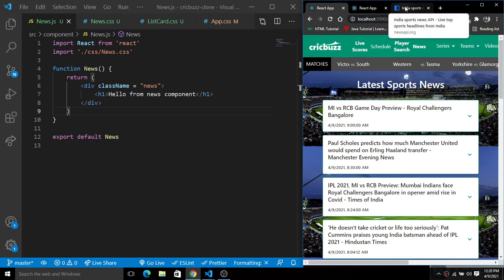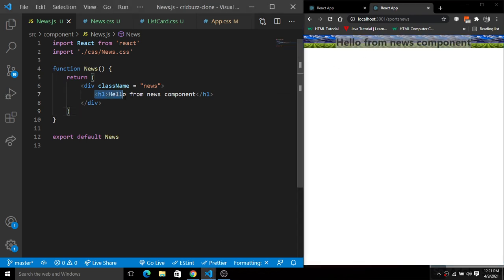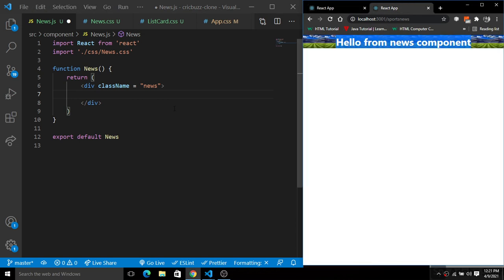So first of all, we have to integrate these things here. So how will we do this? Here I'm going to follow the step-by-step process. So let's see this part very carefully. Here we have hello from the news component. I'm going to simply remove that text here, and here we will put the name. If you see here the latest sports news, we will simply put the heading here, latest sports news heading, right inside of this news.js.